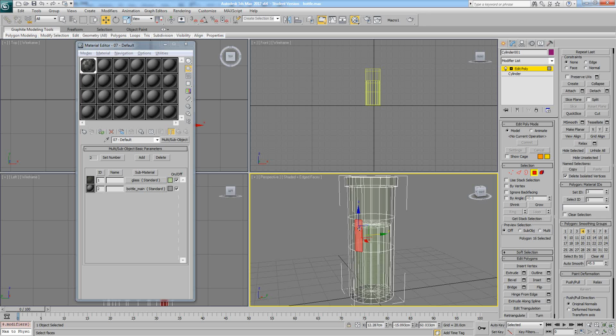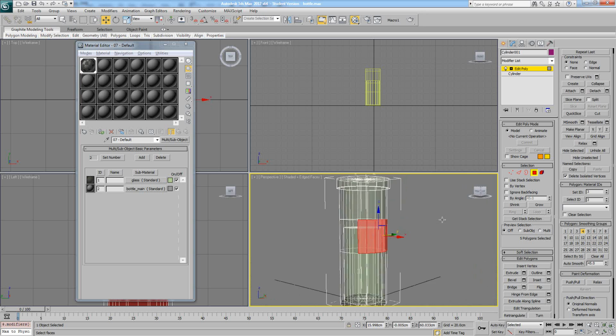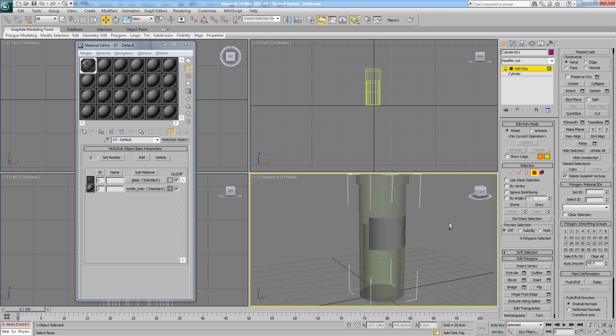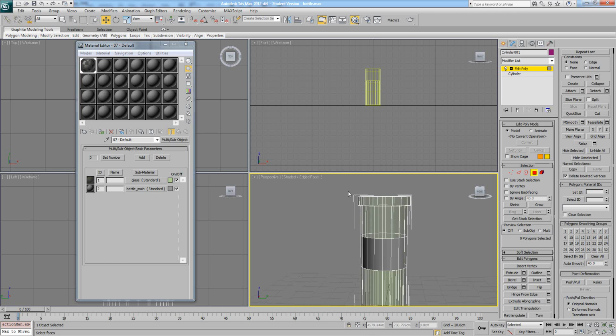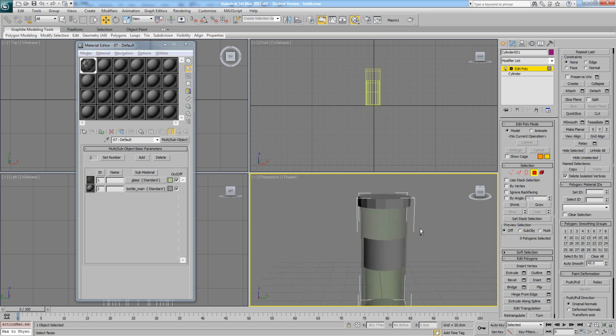So I'm going to say select the label area. I think that should be enough, and I'm going to go to set ID, and I'm going to assign that 2. And you can see that's now changed to the grey of ID 2. Now I'm going to select the lid, like so. And again, I'm going to set ID, and I'm going to put 2 into there.